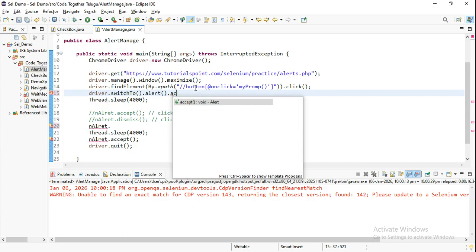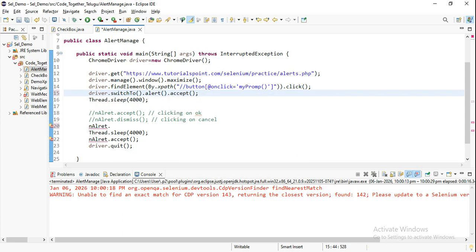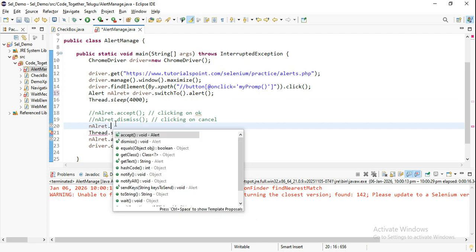But if you want to add multiple steps, like once the prompt came, you add some text, then you click on accept or reject, in that case you can store it into the Alert data type, or else you can do it in a single line. Okay, that's what. So accept means whatever is there, it's clicking on it. Even if you click dismiss, it will be the same.